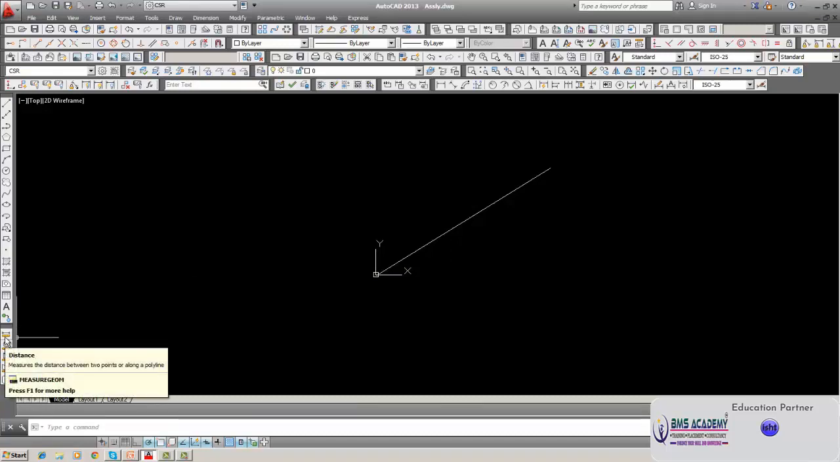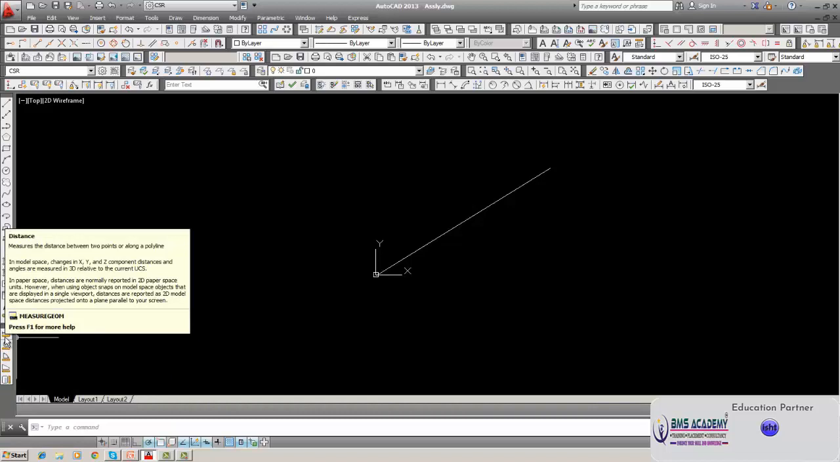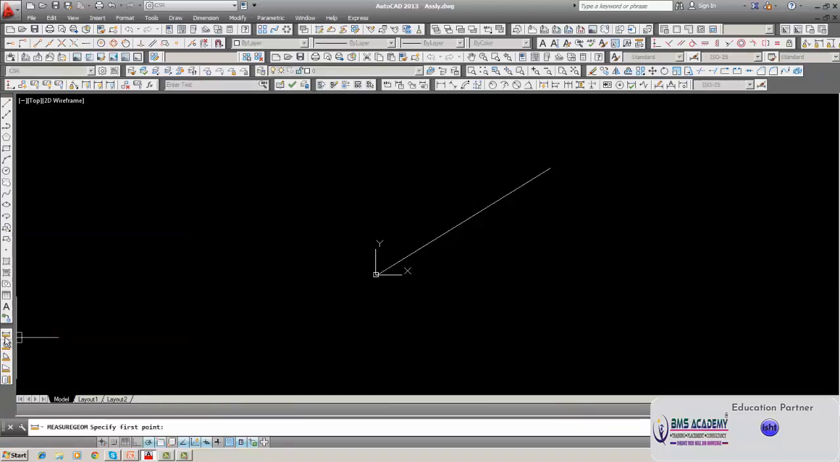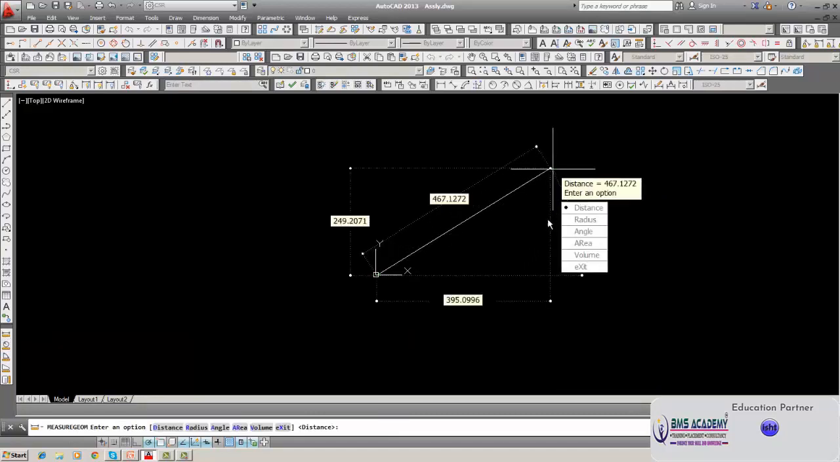So what we have to do is, you click on the distance. See here, it gives the details how to measure and all that. Click on one end and click on the other end. It gives you the dimensions. You can see here the distance is 467. Enter an option: distance, radius, angle, exit. Because we have already a linear length measuring, it also gives 461, its vertical coordinate and its horizontal coordinates. Okay, this is how we can use the measure command.